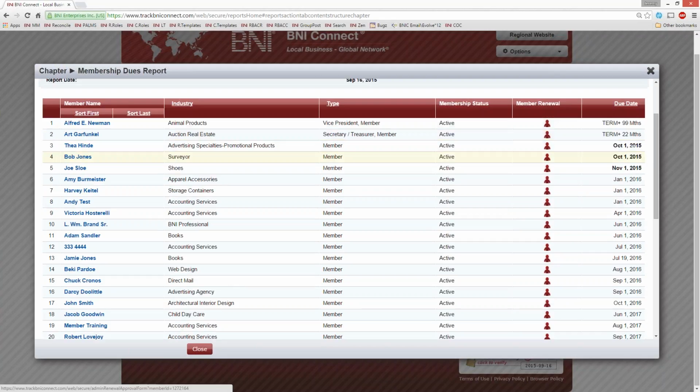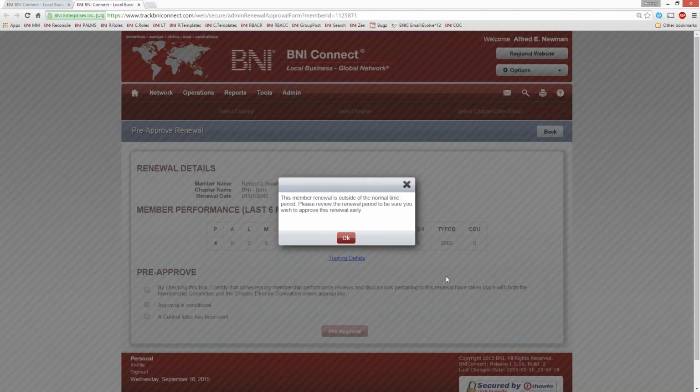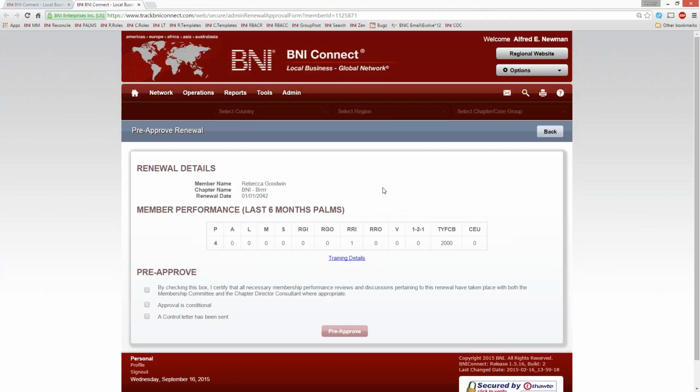Now, you'll also notice that we do have the opportunity to pre-approve anybody, which means that even the people that are due, the normal people that are due here, we have Thea, Bob, and Joe Slow here. They're all due within the normal time frame. I mean, we can, if we really wanted to, Rebecca Goodwin here, who's not due until 2042. She must have a lifetime membership. We could go in and click that link and pre-approve her, although it will give us a warning here saying Rebecca's outside of the normal time period. Are you really, really sure you want to go ahead and do this pre-approval?